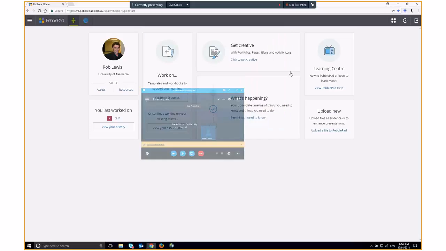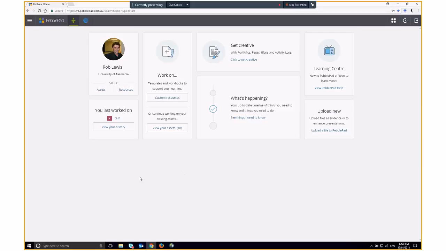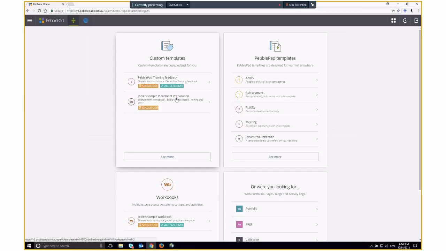So let me go to the main page. I've already logged in, as you can see here. What I want to do is create a template based upon PebblePad's own custom resources, which will then become an asset in my own store. So here on the work on templates and workbooks to support your learning, click on custom resources. And from the PebblePad template panel, we will choose our activity.